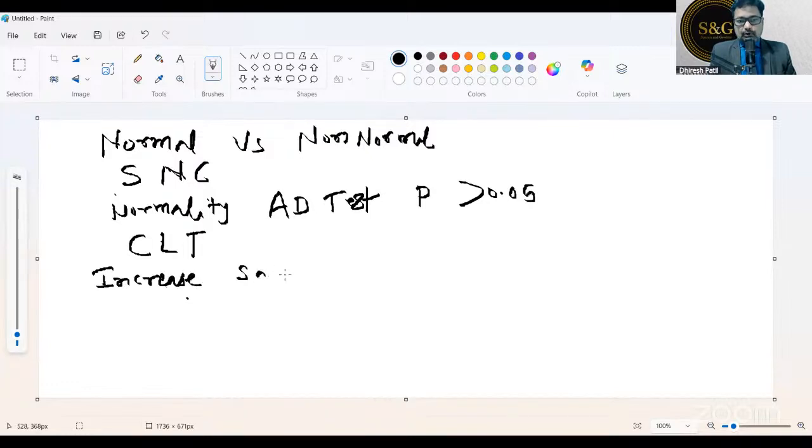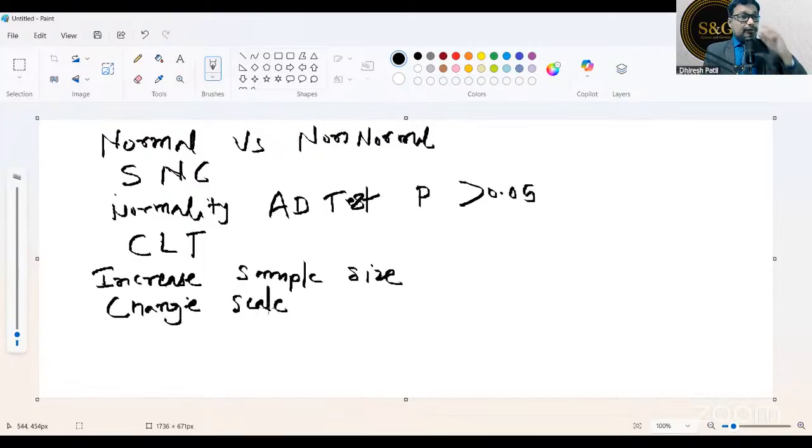Okay. Then the second strategy we have seen is maybe you can change the scale. That is also a very important strategy. Change the scale of the data. If the data is in inches, convert into centimeter or millimeter, etc. If the data is in degree centigrade, convert into degree Fahrenheit, etc. So by changing the scale, you can also change the shape of the data distribution.